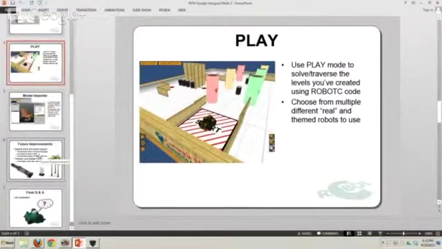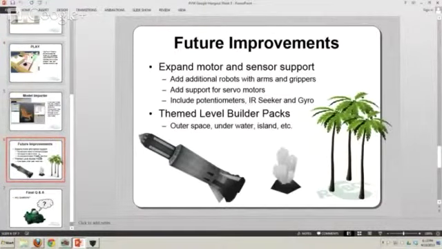Now, this is all very cool, but we're not done with it yet. We have some future improvements that we're planning. We're going to expand the motor and sensor support. So we have some robots that have lots of sophisticated arms and sophisticated sensors, potentiometers, IR seekers, and gyroscopes. So we're going to be adding those robot models to give even more variety.